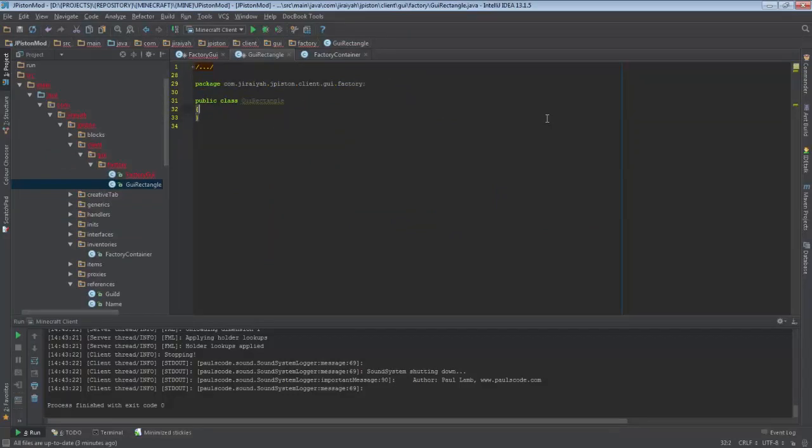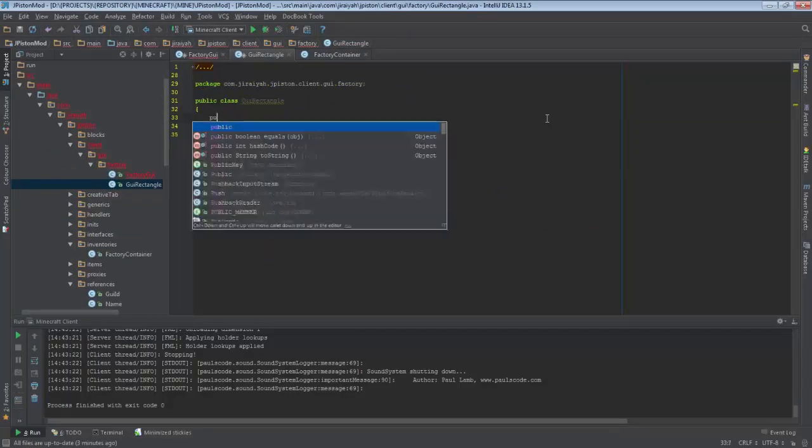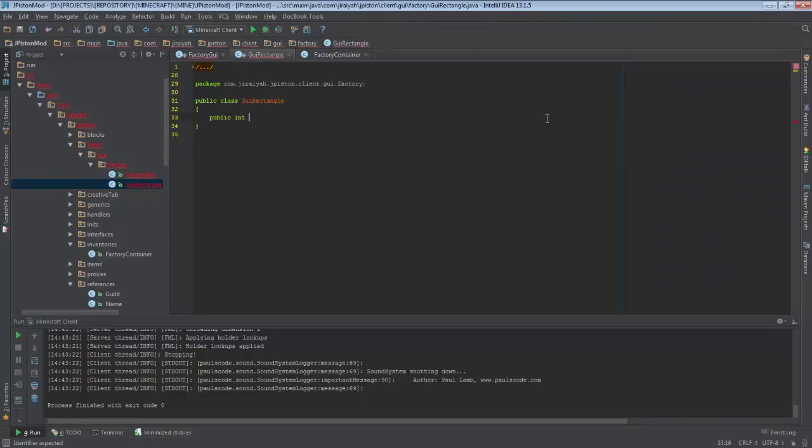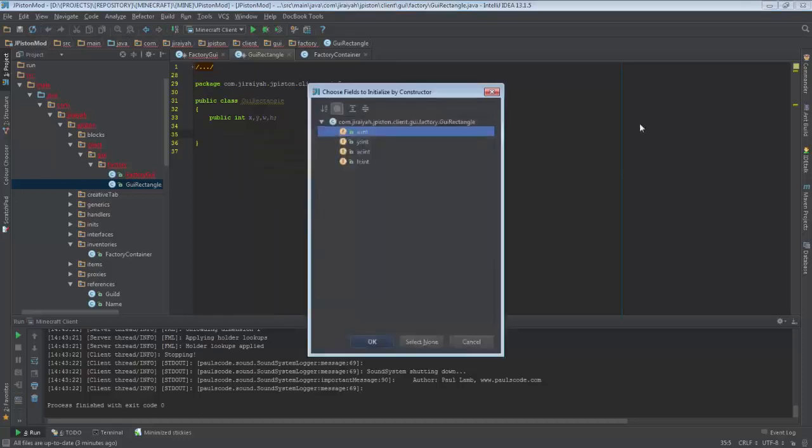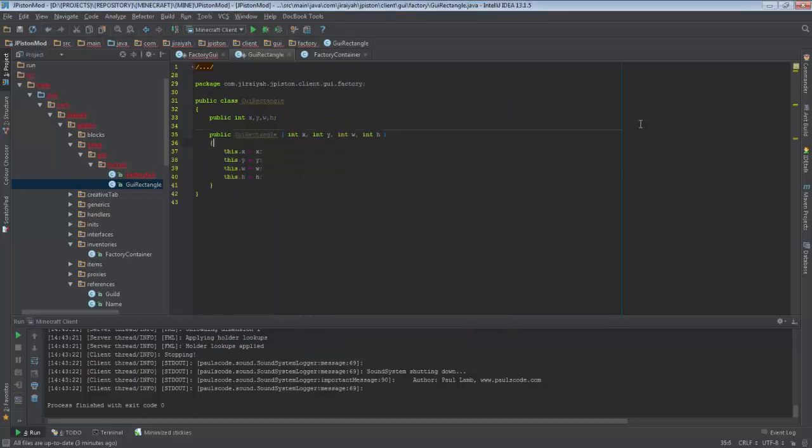has a public int of x, y, height, and width. Then the constructor: public, I think I can use Alt+Insert, constructor with int, all of them, okay? And that is how IntelliJ works and makes your life easier.